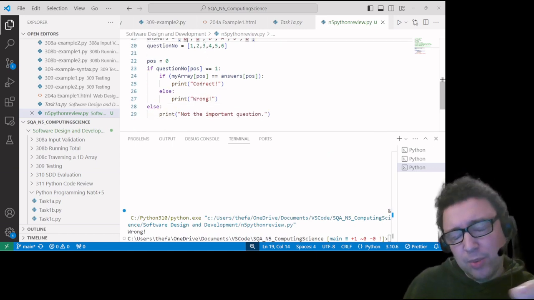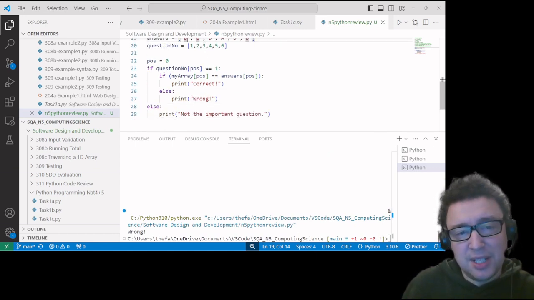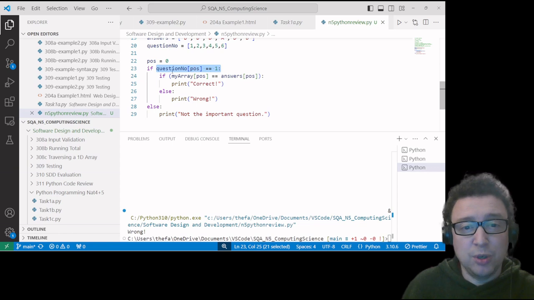Okay, so we know where we are in our nested selection statement. So we've performed this, we've got into this loop, which means that question number position is 1. It then performs this test here, which is a simple test. It fails, so it prints wrong. This part's ignored because we've already evaluated this as true, so we're only going to run this section of code.